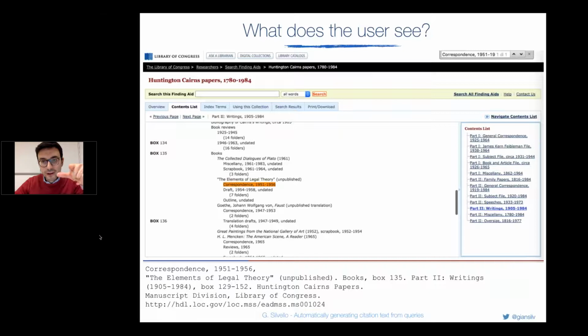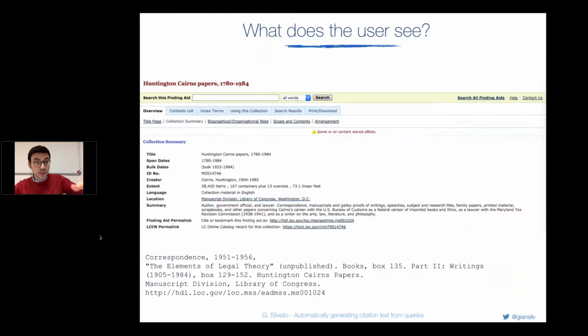So from here, if I want to cite this, you see all the information that I have to collect within the page. I have to go up and see that this is within book, box 135, in part 2 on the right, writings and so on. But then I also have to change page and move to another tab and select other information that is relevant for the citation. So it's impossible to ask a user to provide this citation manually.